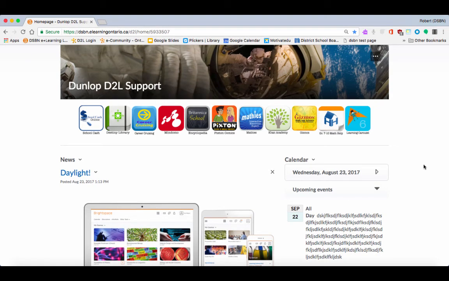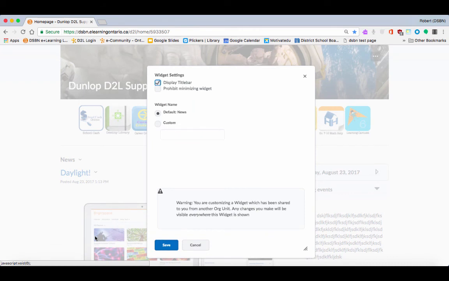The other thing that's changed in Daylight is the ability to stylize the widgets the same way. For instance, in each widget you used to go in here and then style the widget, and you would be able to choose different colors of borders and title bars. You'll see that you no longer can do that. You can simply just prohibit minimizing the widget, or you can add a custom title for the widget name, but all those other features have been removed just to give it that really clean look.